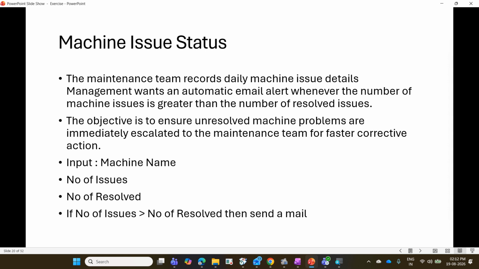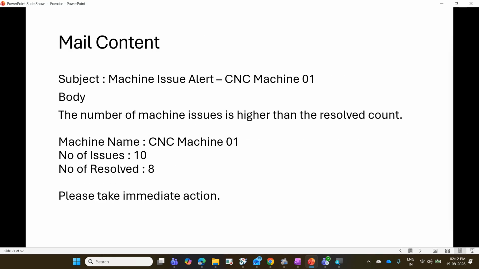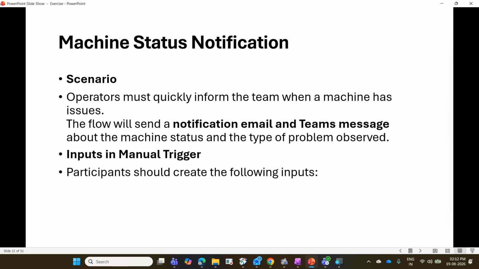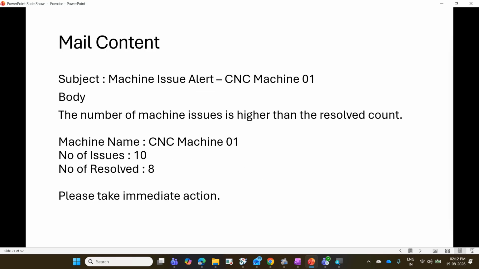We have some issues and they are resolving some issues. If the number of issues is greater than the number of results, then we have to send a mail. So this is the mission name and this is the issues. If 10 is the issues, 8 is the result, 2 is pending. That pending number should be displayed here and you have to send a mail. This is what I want you to try, similar to attendance and nominated. Same concept: attendance and nominated, here it is issues and result, that's all.